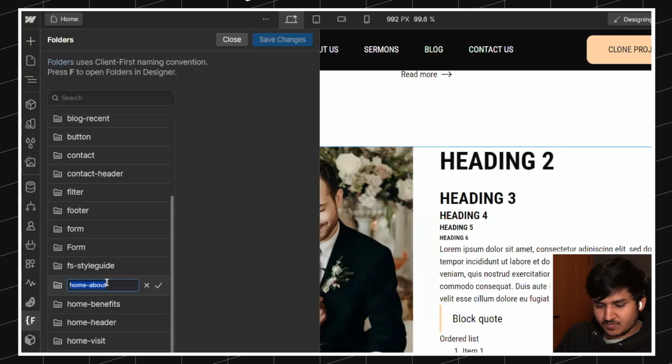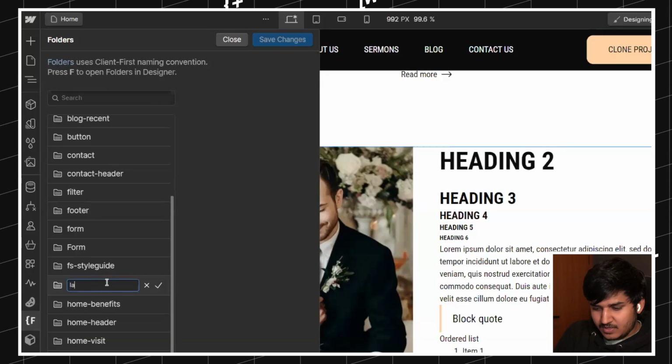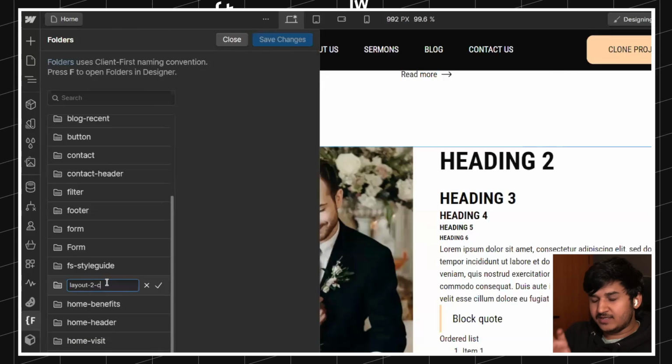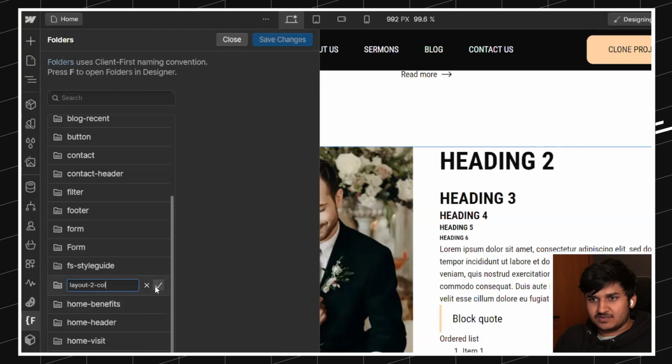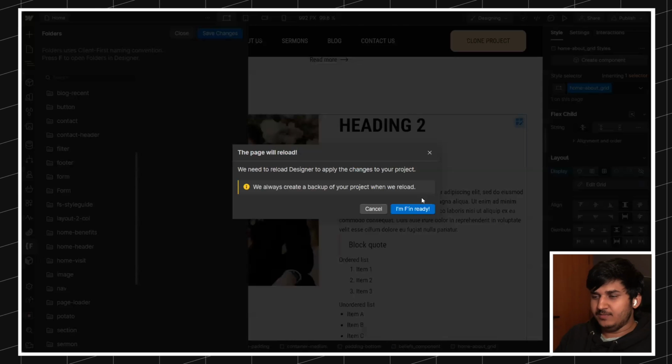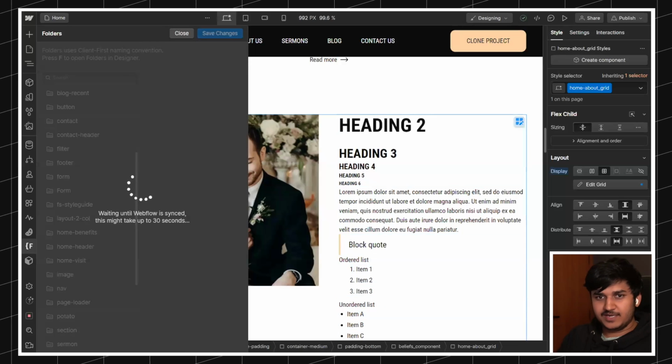Click here, layout two call. So whenever there is a 2-column layout, I will simply use that. So I'm changing the complete component name. Click Save Changes. I'm ready.